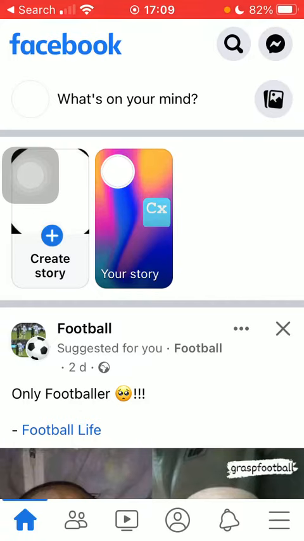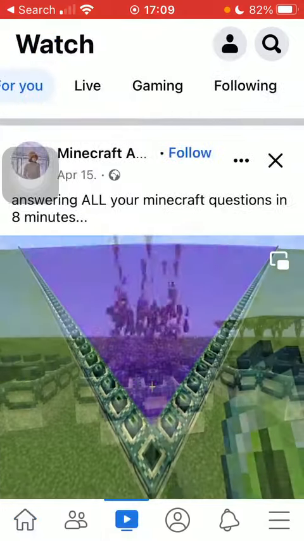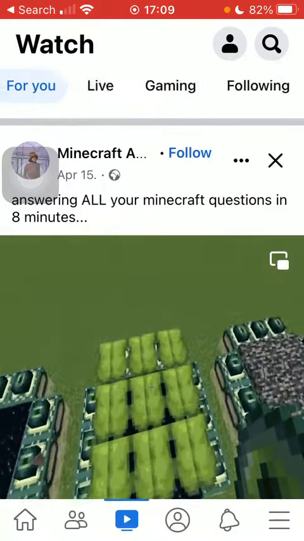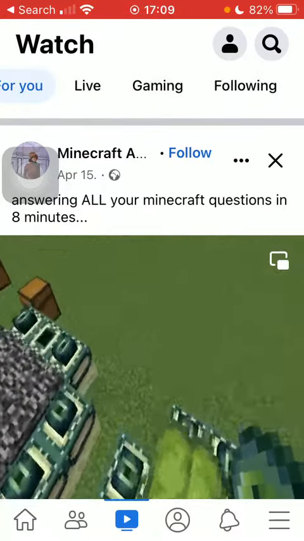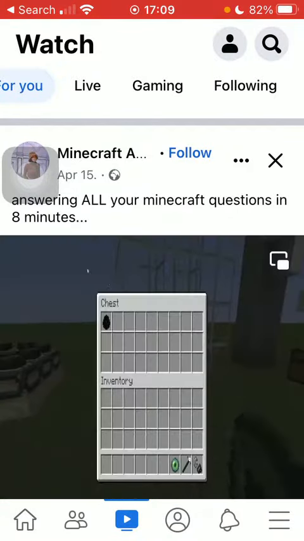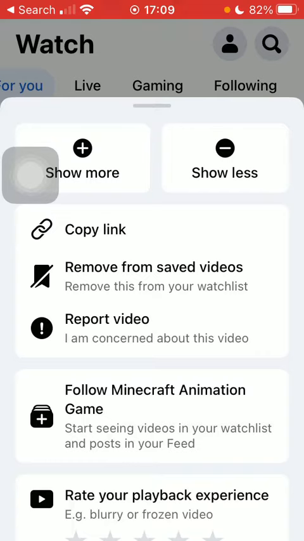First of all, open the application on your phone. After that, click on this play button down below at the bottom of the screen, which is the third option. Click on For You or either of these above categories at the top. Select the video and click on the More button indicated with 3 dots next to the X or Follow button.